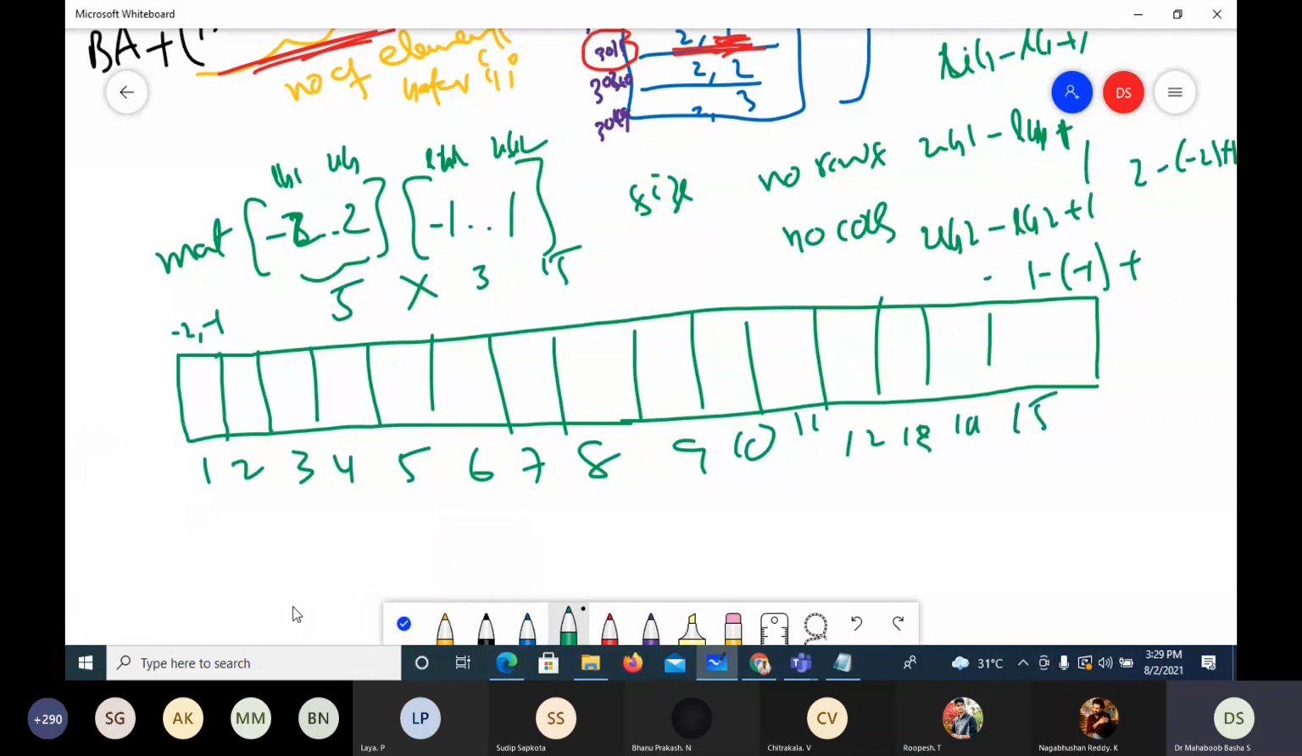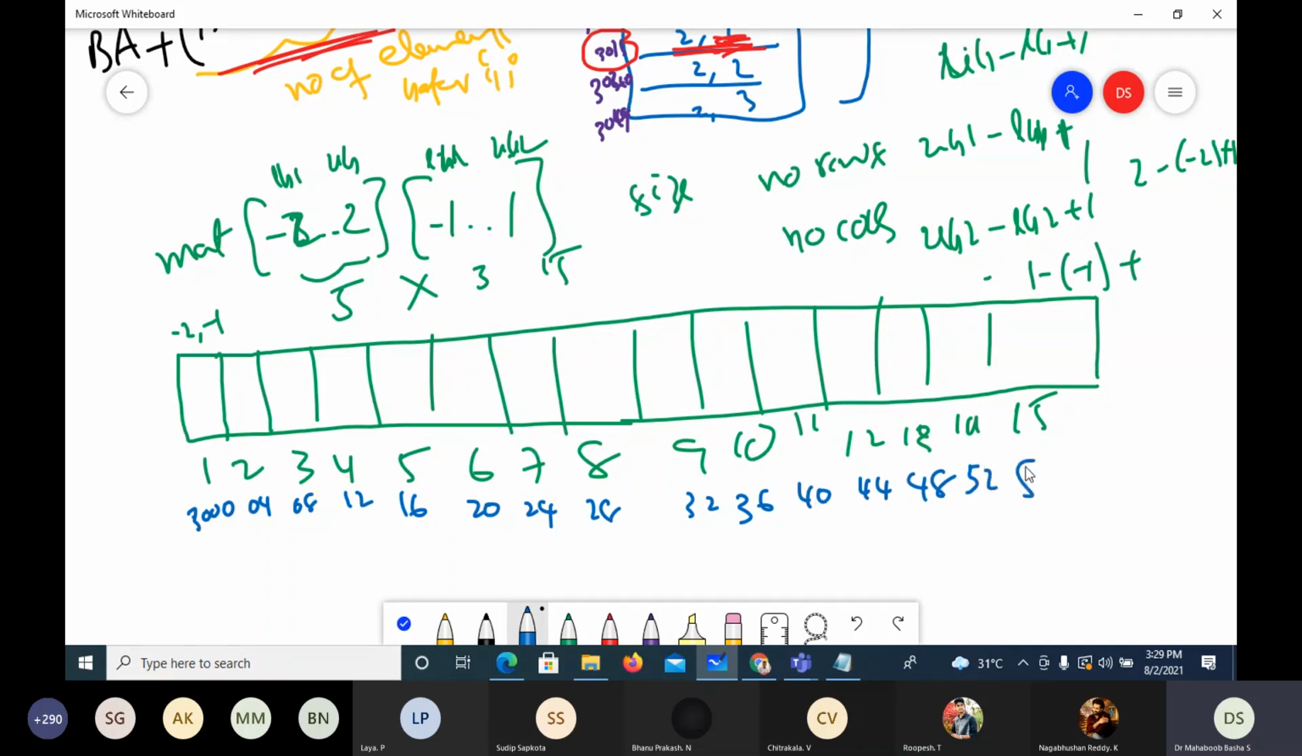Assume that I'll also give the addresses so that it is easy. Suppose I'll assume that this is 3000, and this address is 3004, this address is 3008, 12, 16, 20, 24, 28, 32, 36, 40, 44, 48, 52, 56. This is 3056.